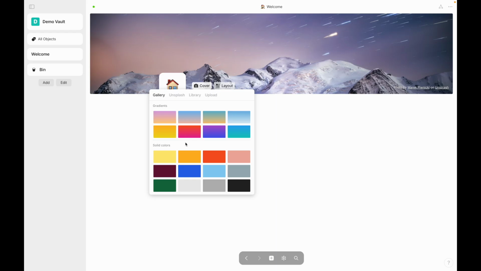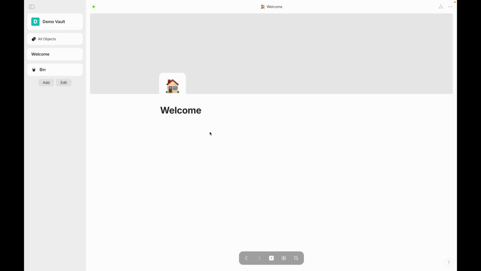So just to make sure I don't get sued by Merrick Pewicki, good photo, man, but I'm just going to set it to this kind of off-white for now, and we're going to leave it like that.